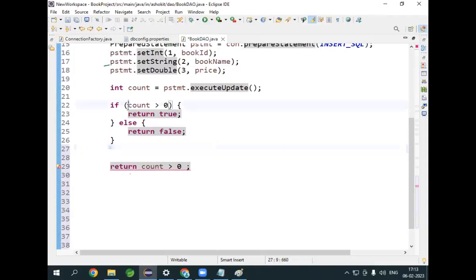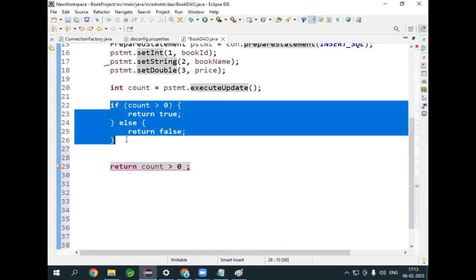Here, if count is greater than 0, I'm telling to return true, else I'm telling to return false. I'm writing return count greater than 0. It will check the condition. If count is greater than 0, that will be true. If count is not greater than 0, that will be false. Instead of writing 5 lines of code, can I write a single line? Able to understand? Yes. Now remove this.